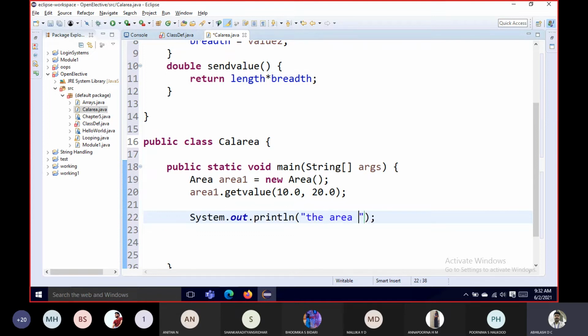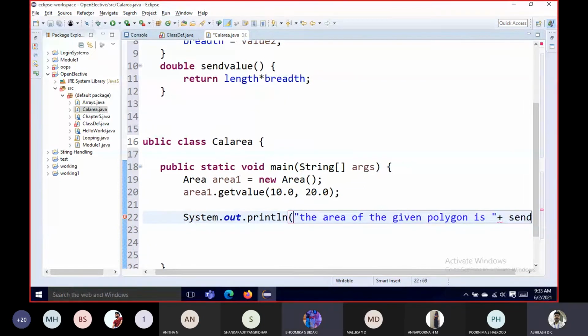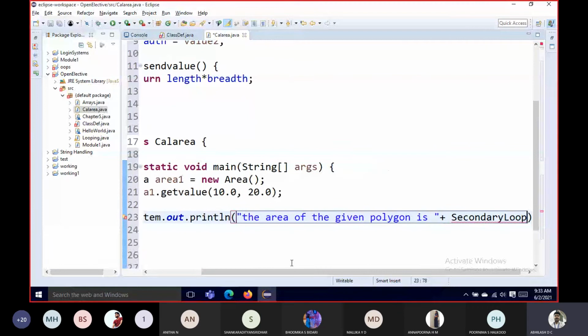The area of the given polygon, or any given shape, whatever you can say. What will be my value now? Can anybody let me know here? What is it that I need to call now? Send value. Only send value will be doing the job.